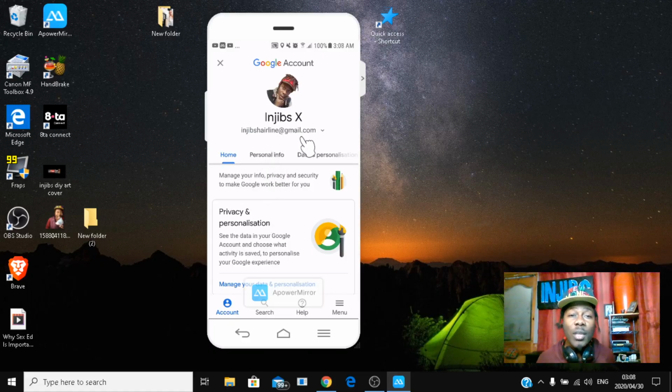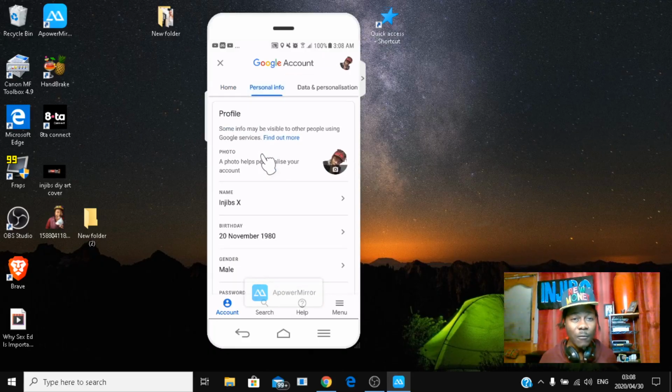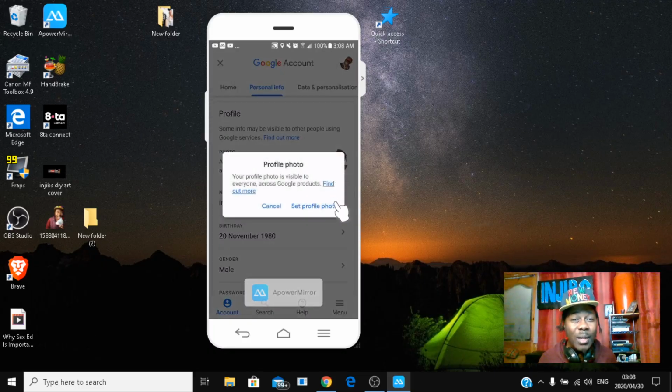So now go here, and when you click here, you will see a menu. The main top menu says home, personal info, data and privacy, and all that. If you move it, you'll see security, people and sharing, payments and subscriptions. So now let's go back and choose personal info. Personal info will open a menu where you will see your profile and your avatar. If you want to change your profile picture, you click on that one.